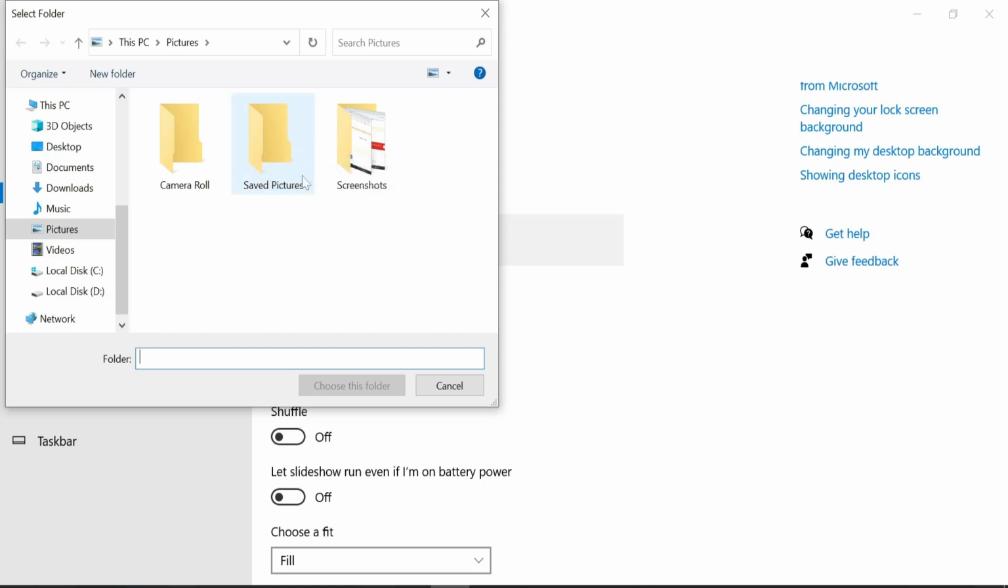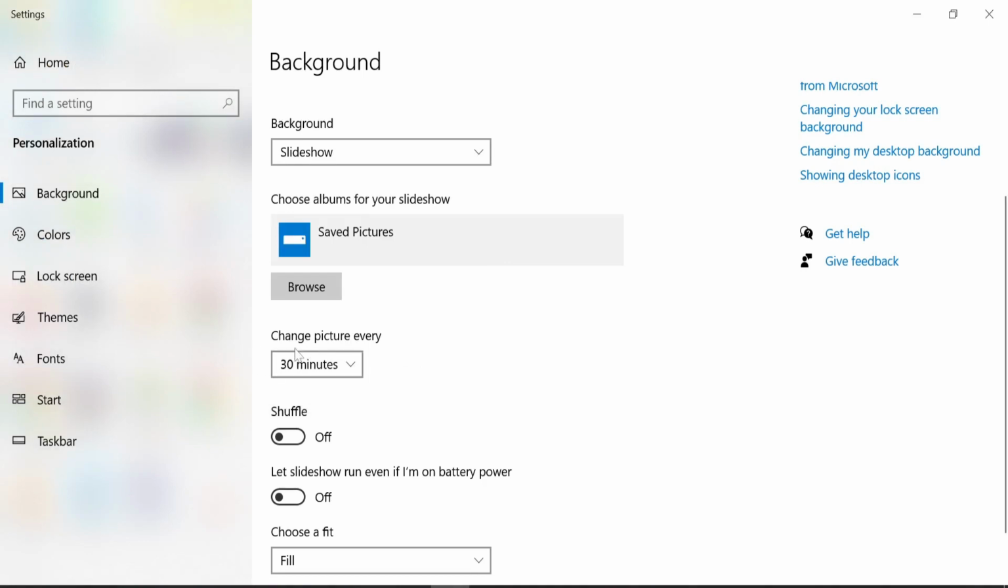and here, if all the pictures that I want to make my desktop wallpaper are here, just simply click that folder and select choose this folder. And you can also change the picture every 30 minutes, 10 minutes or 1 minute as you like. So you can also customize that too. So in these three ways you can simply change your desktop background, or as you can say, wallpaper.